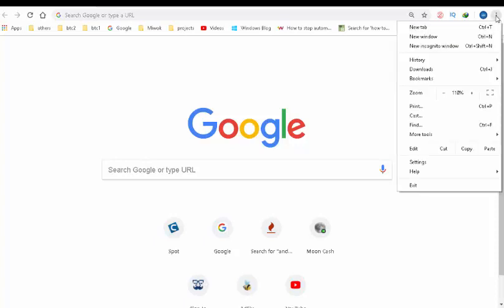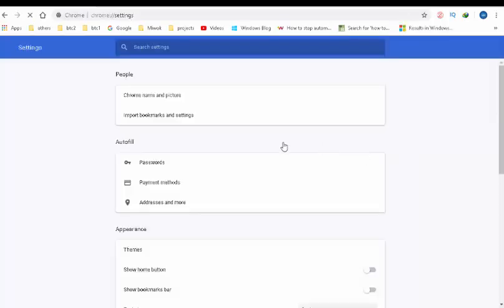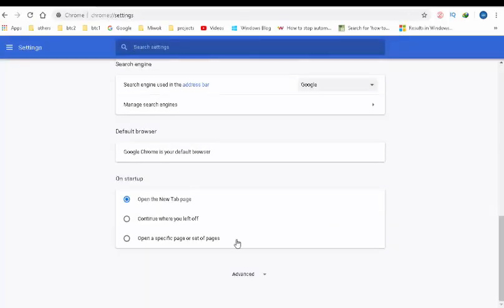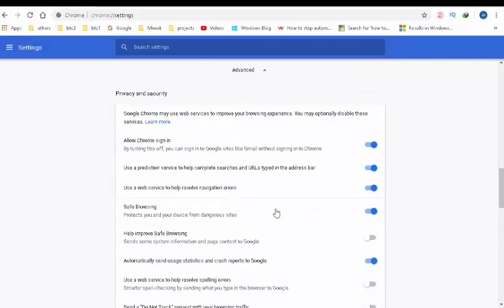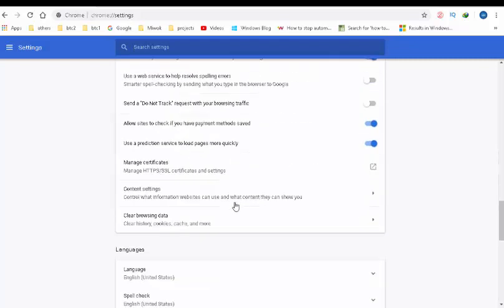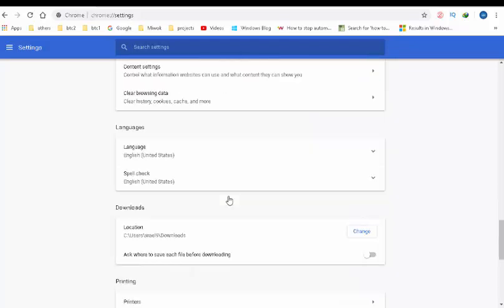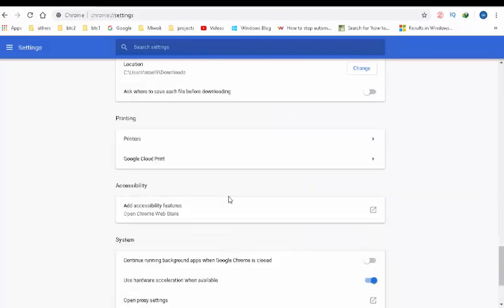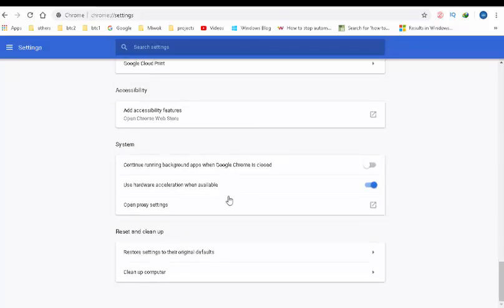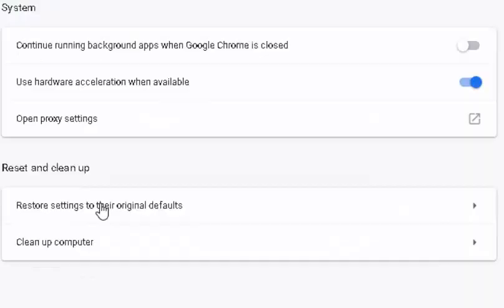At the top right in Chrome, click the three-dot Settings. At the bottom, click Advanced. Under Reset and Cleanup, click Restore settings to their original defaults. Reset Settings. Relaunch Chrome and test. If the problem still exists, try Solution 4.